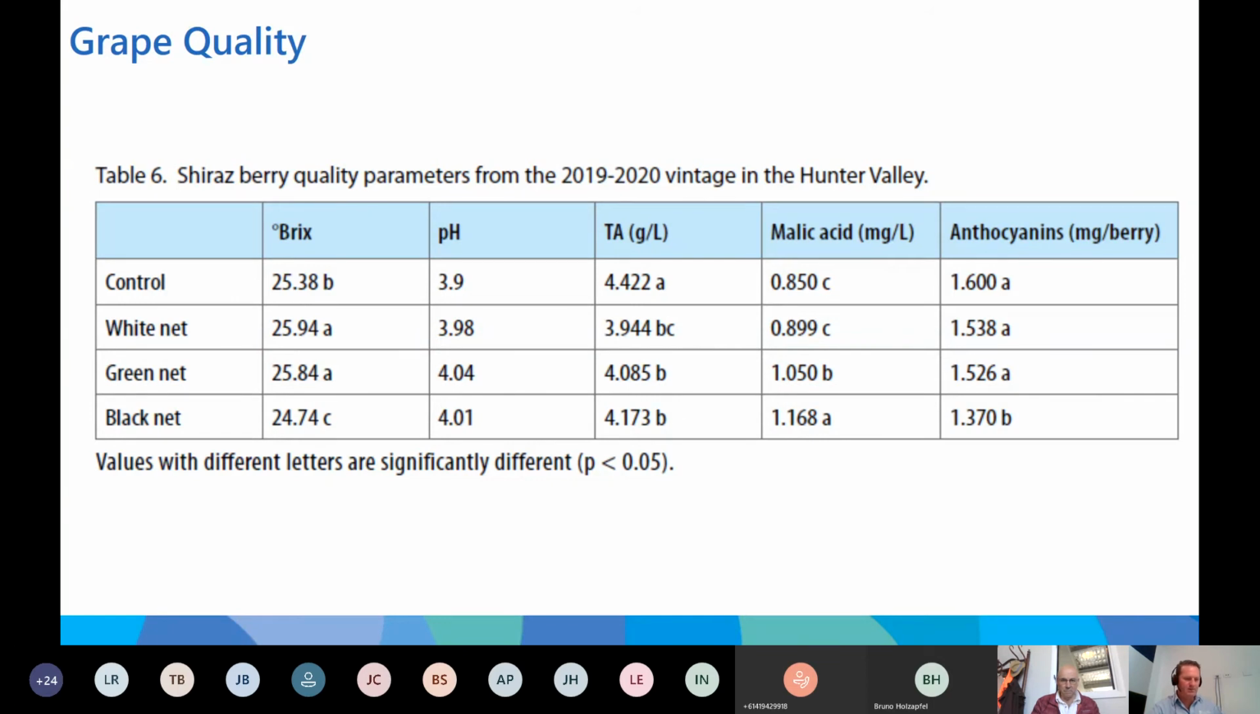The Shiraz black net treatment had the greatest impact on grape quality, with significant reductions in both Brix and anthocyanins. A significant increase in malic acid also resulted at the same time. Previous research has found extreme shading does reduce anthocyanins in Shiraz, and the black net has the greatest screening factor of all of the net colours at 24%. So this could contribute to this outcome.